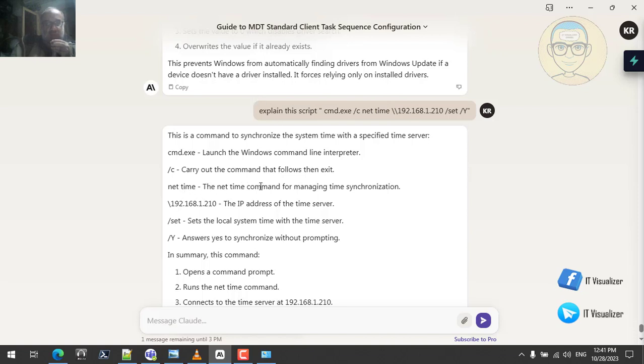Net time is the command for managing time synchronization. This is the IP address of the time server. /set sets the local time with the time server. /y answers yes to synchronize without prompting. Very good one, because it would otherwise prompt you to confirm the syncing of time.